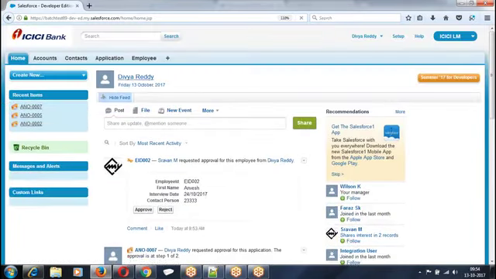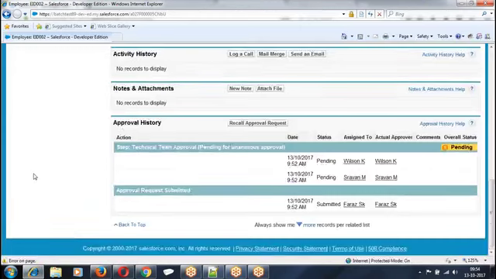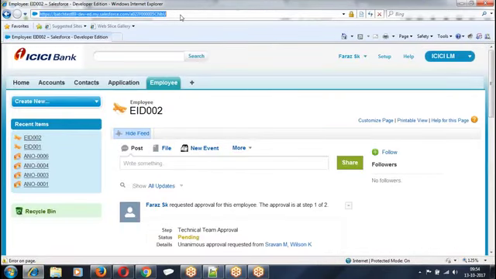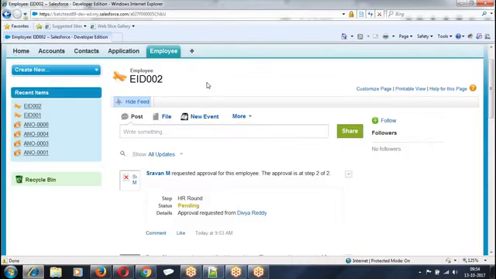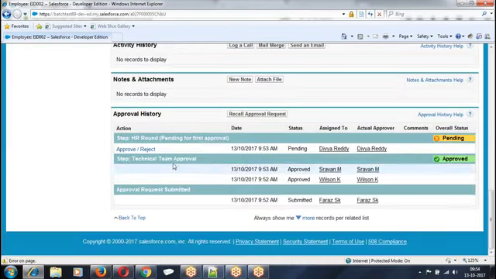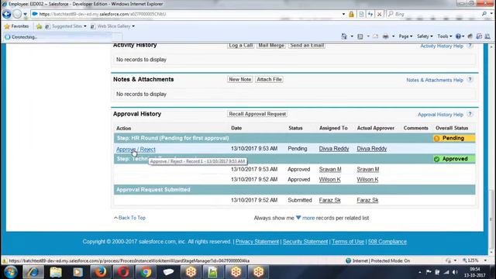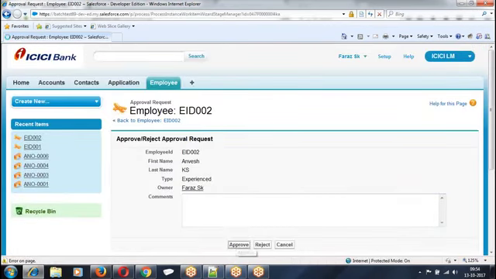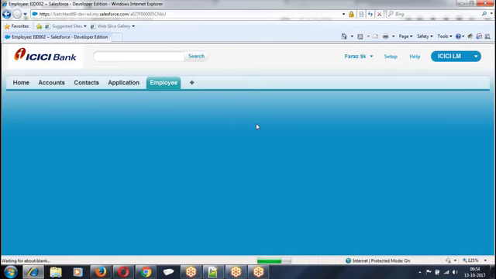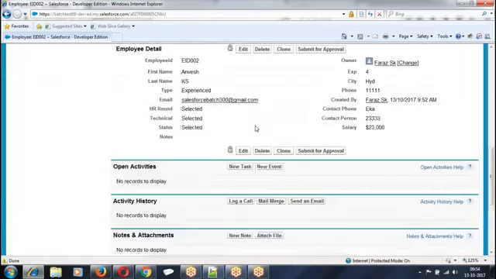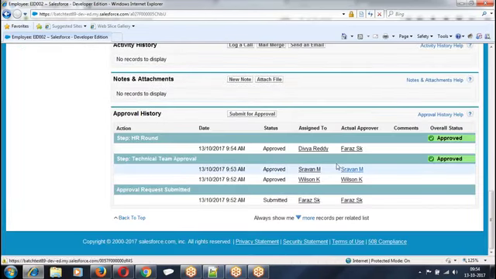But what happened? Divya is not available. On behalf of Divya, I want Faraz to approve. Can Faraz approve on behalf of Divya? Why? Because, look at this here, he is a delegated approver. When he is a delegated approver, on behalf of Divya, Faraz can approve. You can see here: actually submitted to Divya, but approved by Faraz.